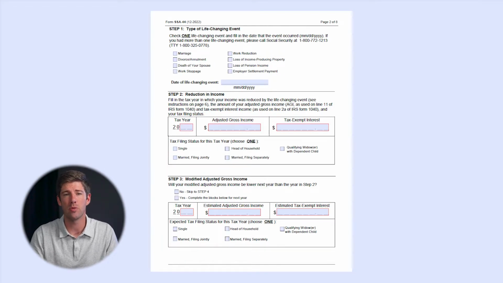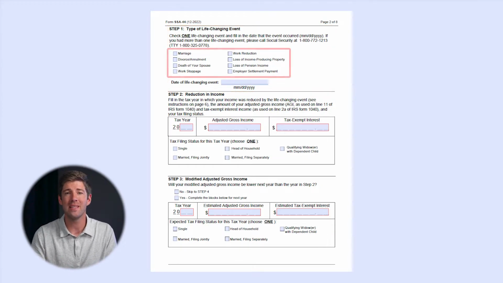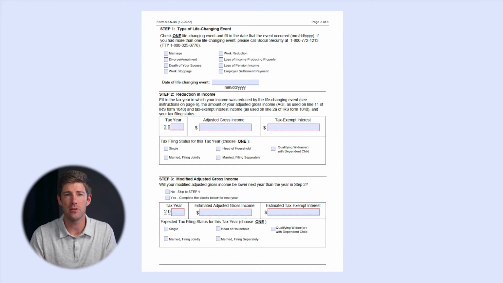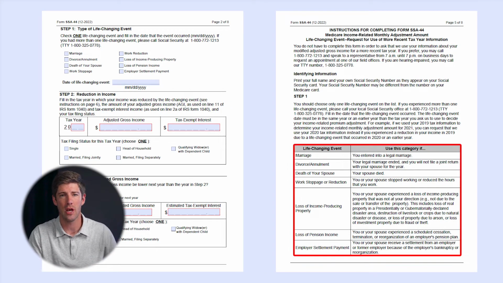Okay, page 2 is where you would check what the life-changing event was that reduced your income lower than it was 2 years ago when they did that 2-year look back. You only need to pick one box. Picking multiple boxes isn't going to improve your odds, so just pick one. The definitions of each event are on page 5 of this form. I'll go through these quickly. You can skip ahead using the chapters if you want.